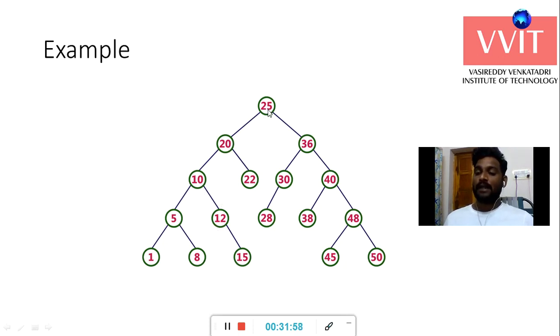That property is satisfied at each level of the tree. Here the 25 root node level is 0. For example, we can consider level 1. In that level 1, 20 acts as the root node. Again, all values less than or equal to 20 are filled in the left subtree of that root node.